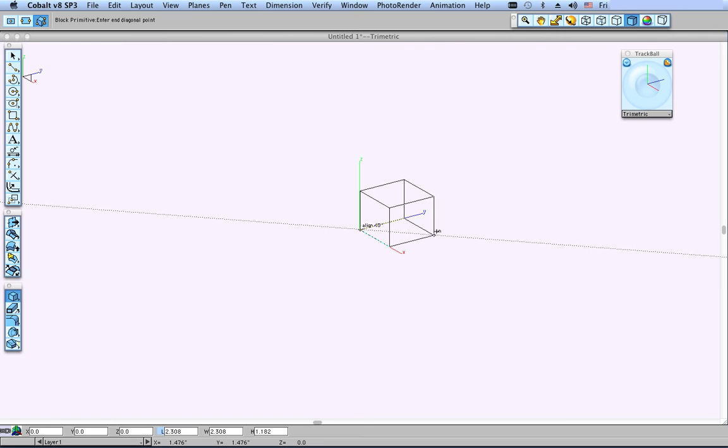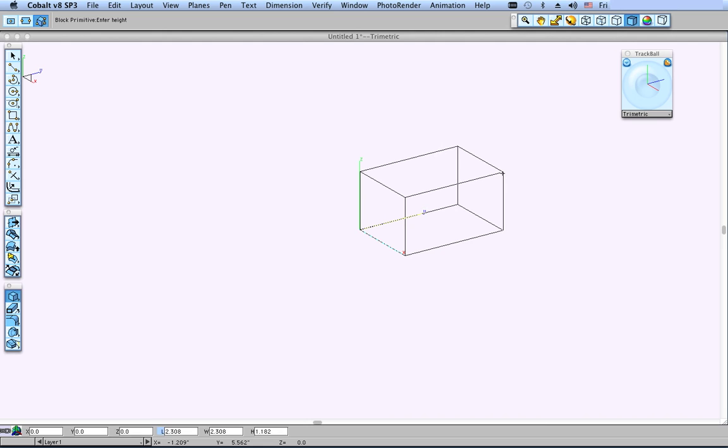The message line says, Enter End Diagonal Point. Place the point appropriately. Now the message line prompts you to define height. To do this, bring the mouse up a little bit to be able to see how the block will look. At the right height, click the mouse and the block is complete.